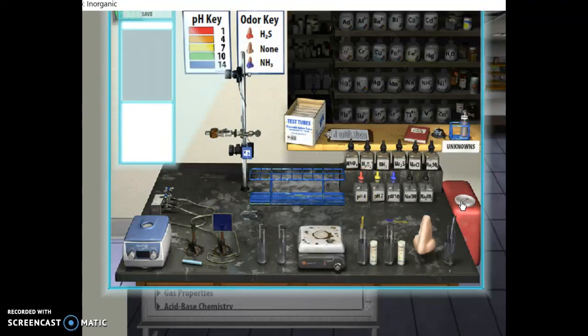So those are 3 tools you can use in Virtual Chemlab as you're testing for different cations in your solutions.